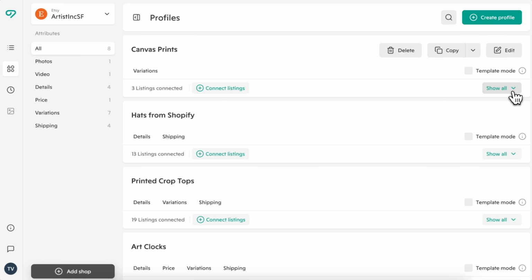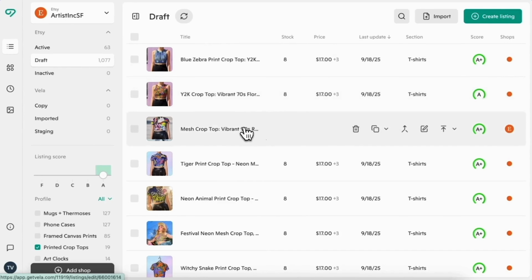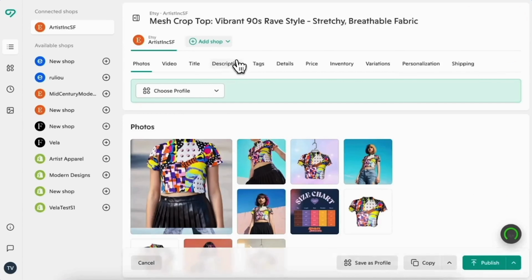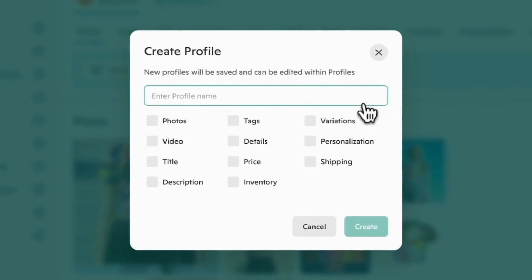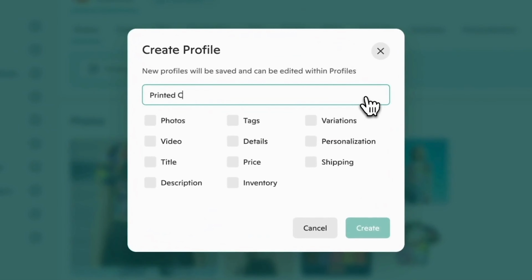To save time when creating a new profile, most sellers start from an existing listing that has most or all of the relevant details they want in their profile. Let's create one from this crop top listing. We open the listing and click Save as Profile down here. We choose a title for the profile and select which elements of the listing we want to overwrite any future listings we connect it to. This process does not change your base listing in any way.